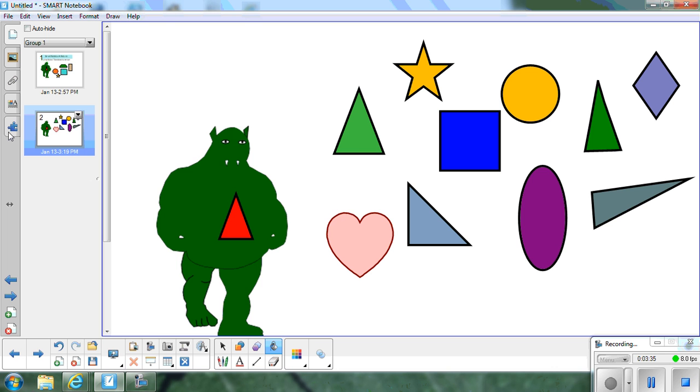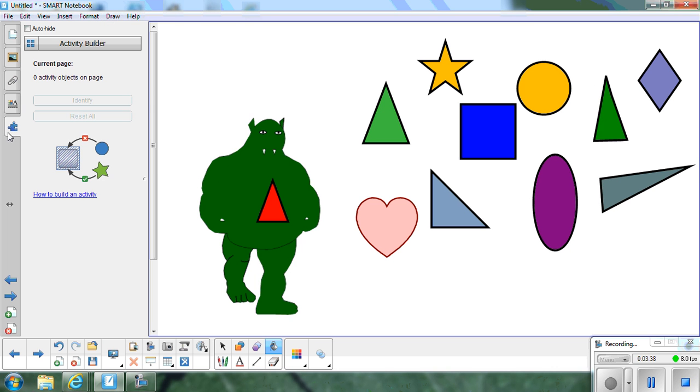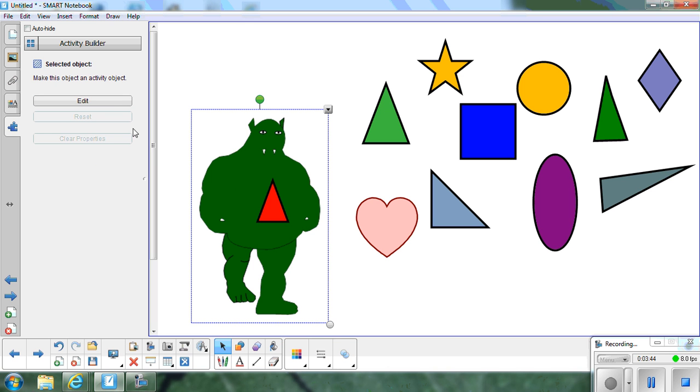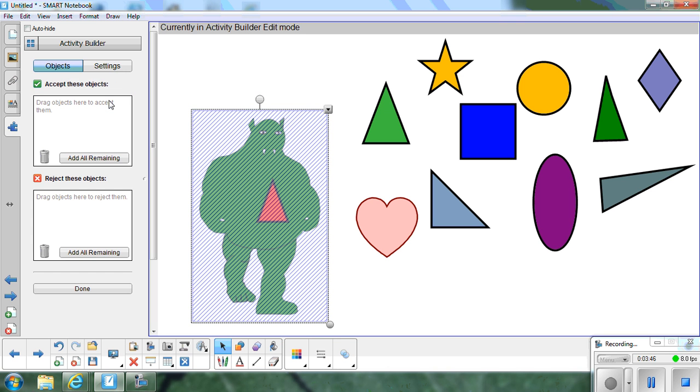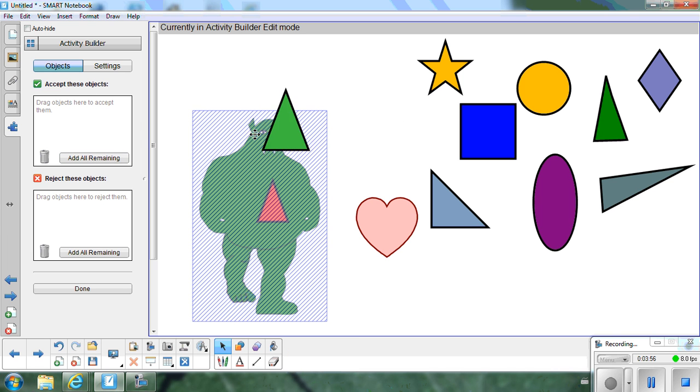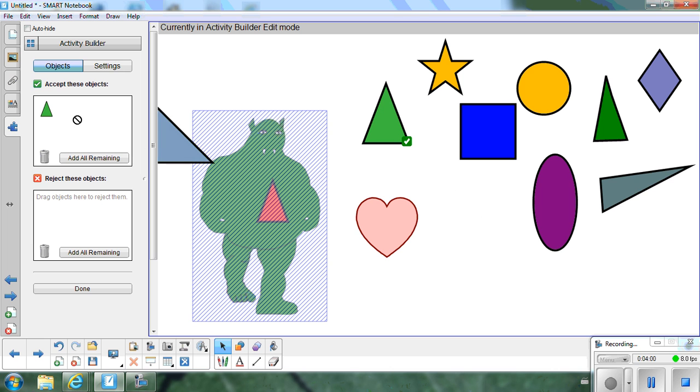So we go to this icon on the side, this puzzle piece. That's the activity builder. So we need to select our monster and click Edit. Now we need to drag all the shapes that this monster will eat into this box here. So I'm going to drag all and drop all of my triangles into that box.